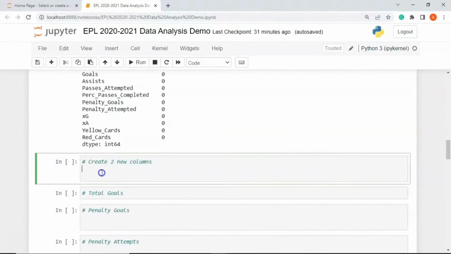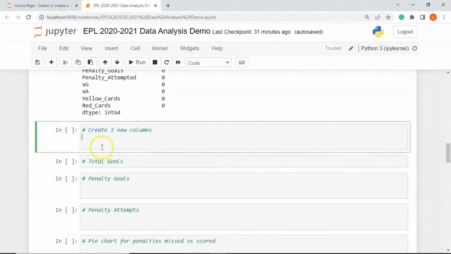Cool. Now let me show you the process in which you can create two more columns, such as the minutes per match, and we'll create another column that is the goals per match. So for that, I'm going to first call my data frame, which is epl_df, and within square brackets I'm going to give my new column name, that is minutes per match. This should be a valid Python name. I'll say equal to, now the minutes per match should be equal to the total number of minutes divided by the matches, that is the number of matches played.